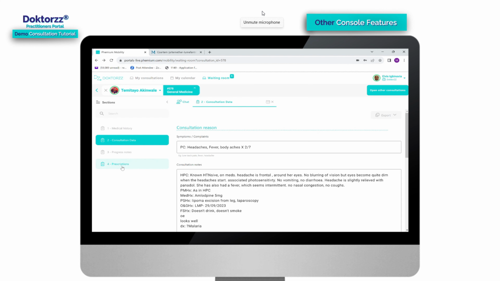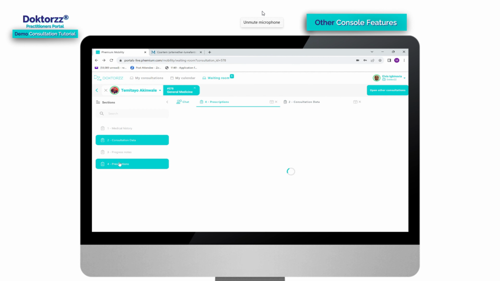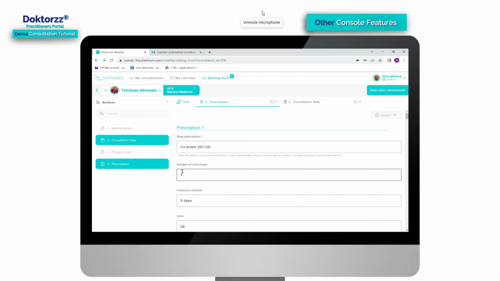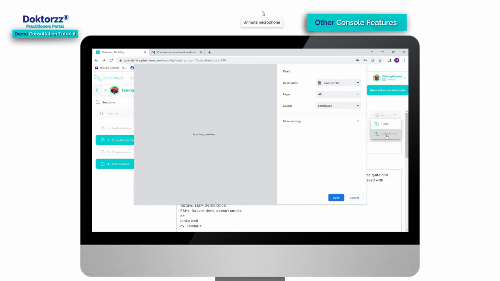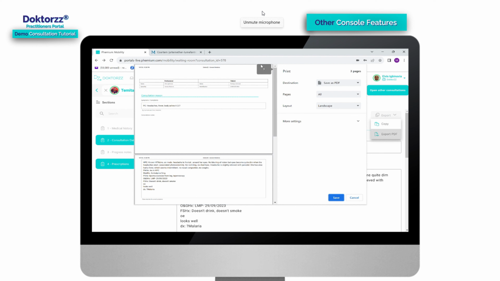Obviously, prescriptions we saw already. So the Coartem we just wrote, you can see it there. I'll take you back to the consultation data. So these were the notes, and obviously you can export it. This is how the file looks when you export it as a PDF, and the patient has access to this shortly after the consult.